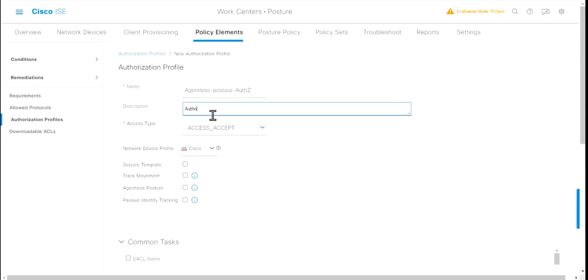So this is something you were able to see in the demonstration earlier. I'm just adding a description to this: authorization profile for agentless posture, right? You can bind DACLs, you can bind VLANs, you can bind other profiles to this. But in this particular case, the key thing that we need for testing this demo is the flag. So over here you see agentless posture.